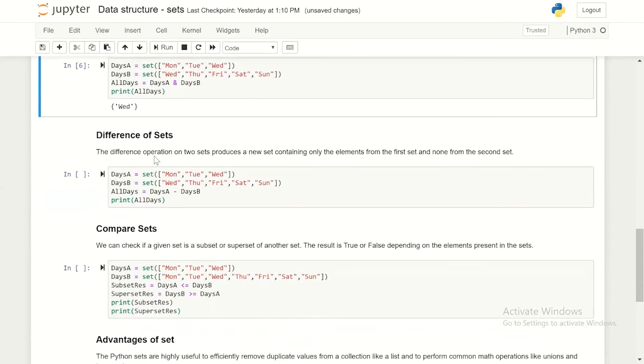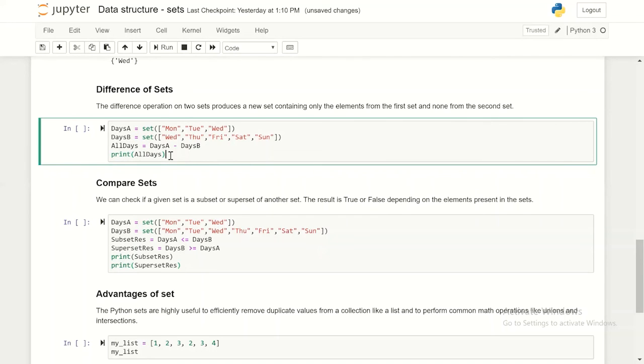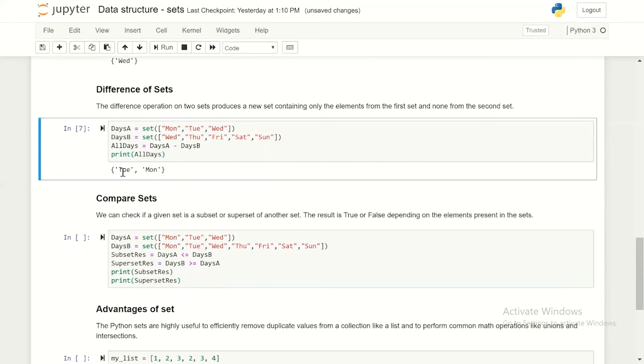Next, we move on to the difference of sets. The difference operation on 2 sets produces a new set containing only the elements from the first set and none from the second set. As you can see here, only Monday and Tuesday are the elements that are present in days A and do not belong to days B. So the output should be Monday and Tuesday. So that is here.